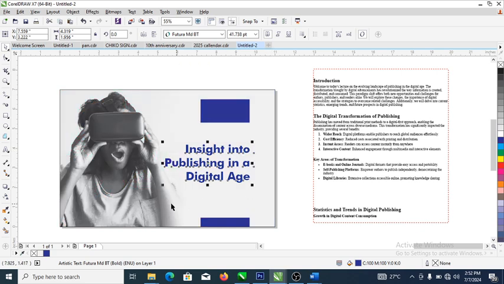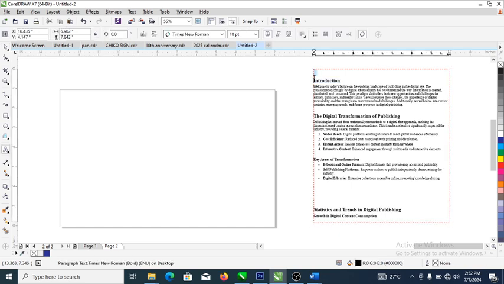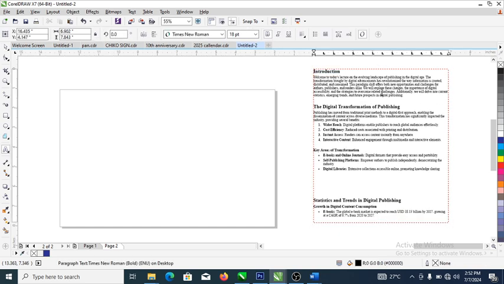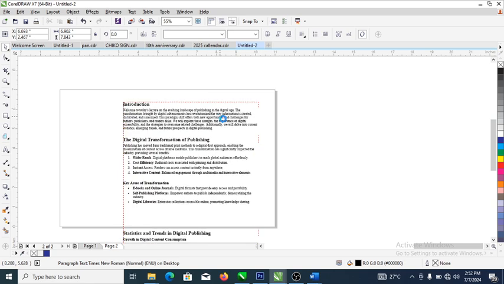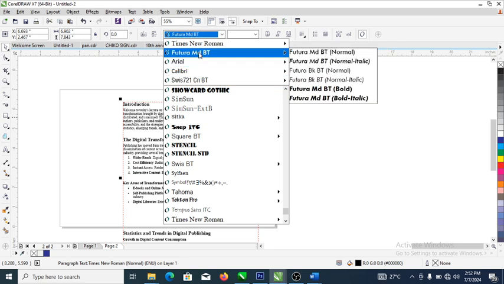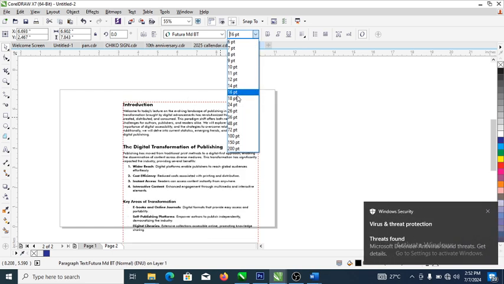So let's head over to the next page. Click on this plus icon. Most definitely it's going to create a page for you. Can you see that? So right now what we're going to be doing is to bring the text into the page just like so. Good. Now we're going to change the font to Futurati, then change the text size to 16 or 14.